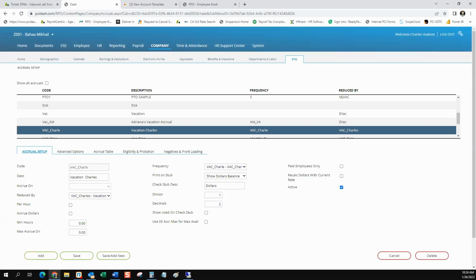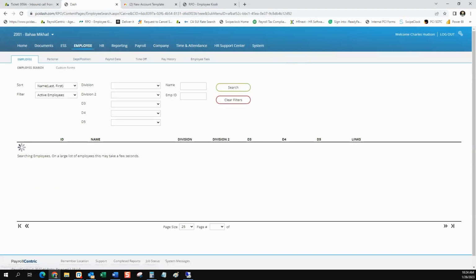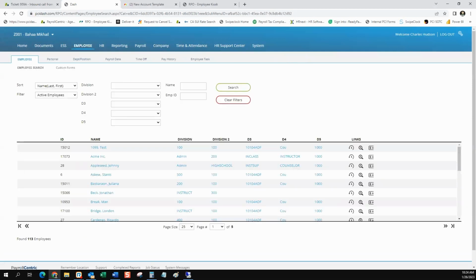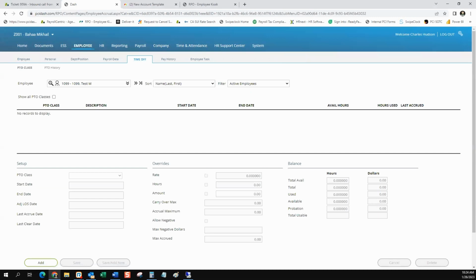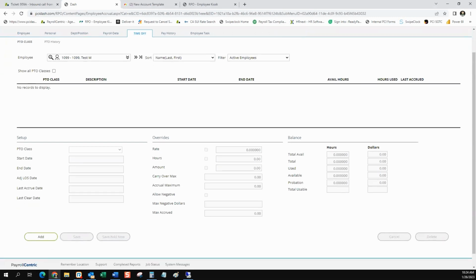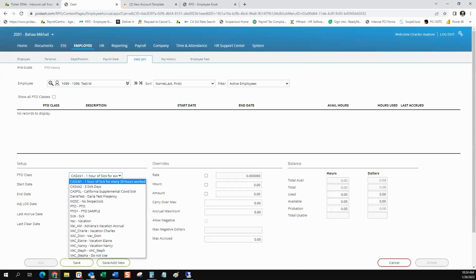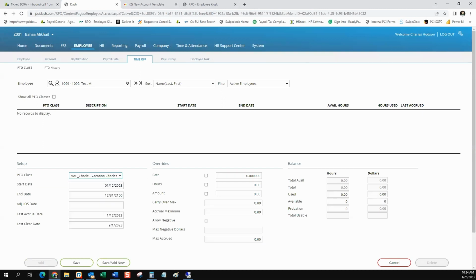Now, once we set up the policy, what's the second part? What's the part that you as the employer, as our client, would do? You would go to the employee and you would go to their time off and you would add the policy. You would select it, right? And then, now, here's the thing.